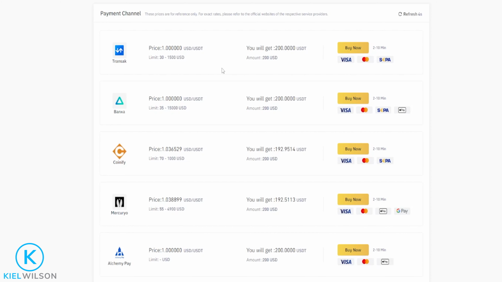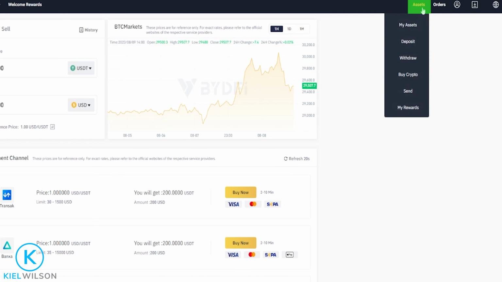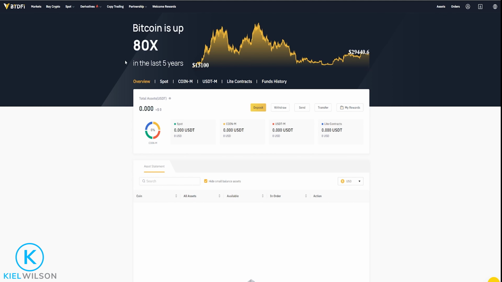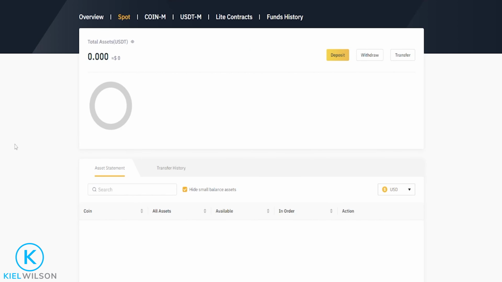If you buy some crypto using fiat, you'll be able to find it in your account if you come right up here where it says Assets. And then from this drop-down menu, click here on My Assets. And this will bring you into an overview of all your different accounts. So if you purchase some crypto using fiat, once it arrives on the platform, you just simply click right here on Spot. And here's where you'll find your crypto once you purchase it using fiat.